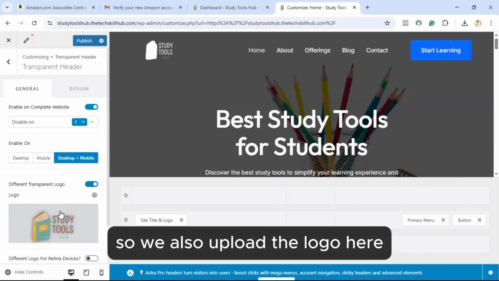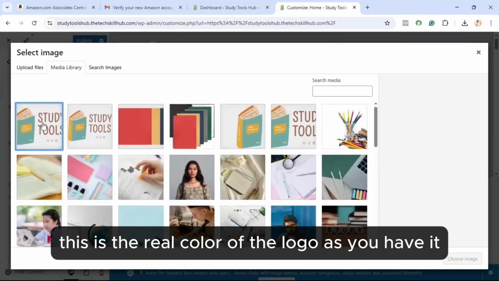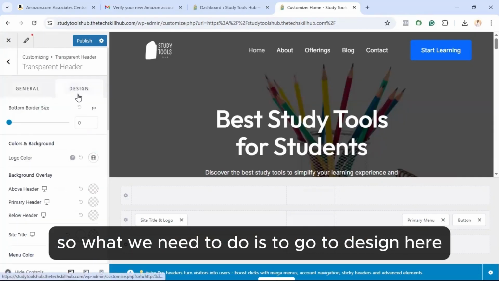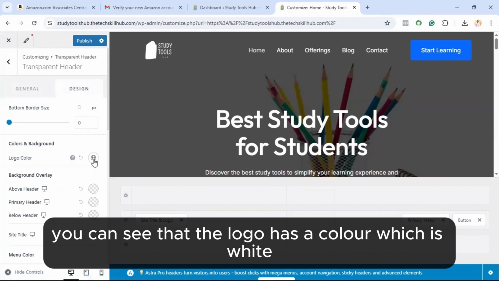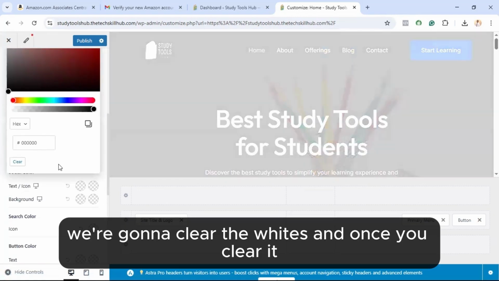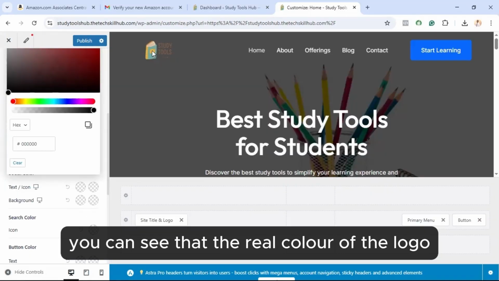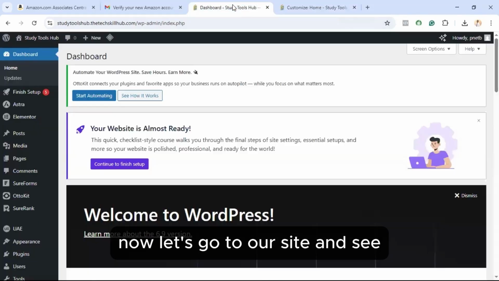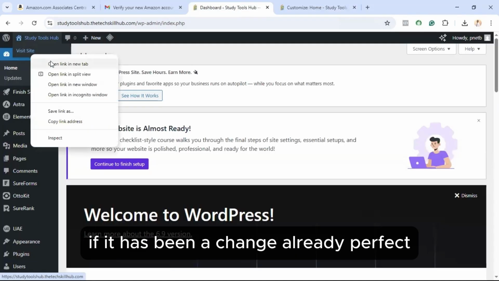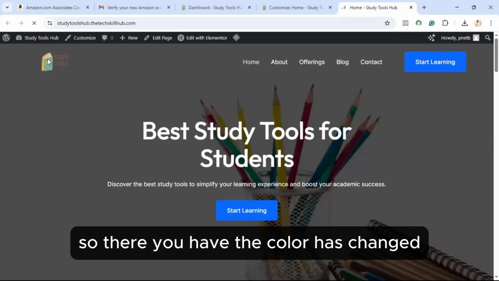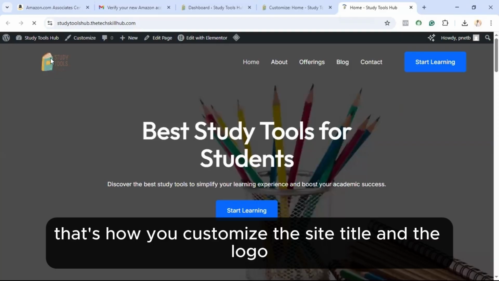So we also upload the logo here. This is the real color of the logo as you have it. So what we need to do is to go to design. Here you can see that the logo has a color which is white that has been set as a default. So we're going to clear it. We're going to clear the white. And once you clear it, you can see that the real color of the logo now is out. Then you publish. Okay, now let's go to our site and see if there has been a change already. Perfect. So there you have the color that's changed. So that's how you customize the site title and the logo.